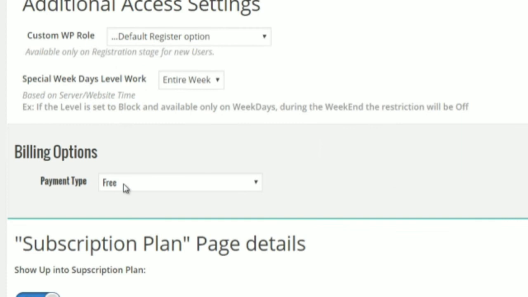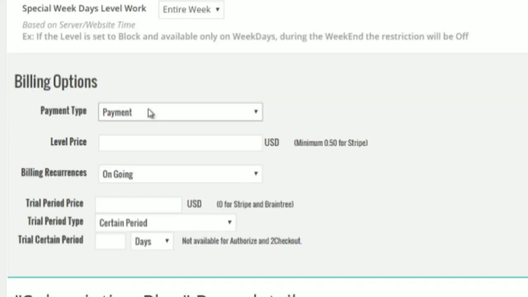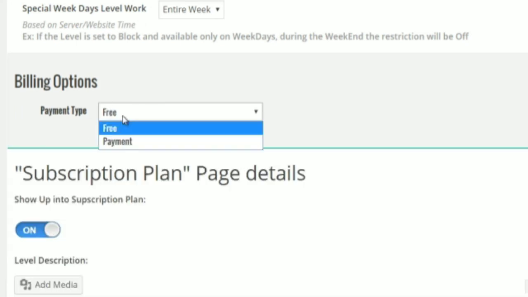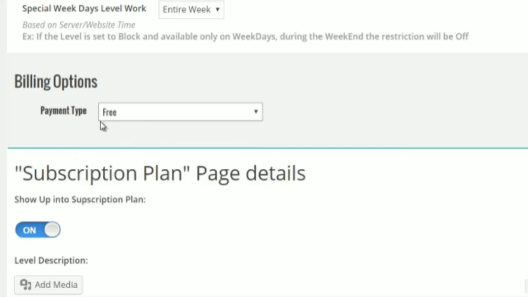And of course, you can have additional access settings here. Then you have payment types. Obviously, if it's free, there are no options here. But if it is payment, then you can actually specify the level price. I'm going to show you that in just a minute when we go to a paid level, but right now we are under the free level.